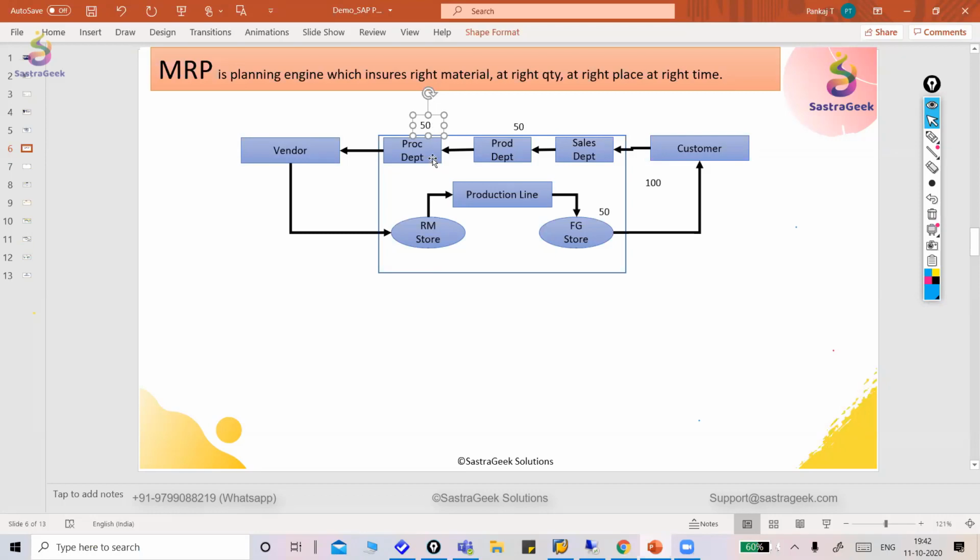Based on that, the purchase department will create the purchase order to the vendor for 50 quantity. The vendor will come up with this 50 quantity, right? It will get stored at your store, and then only you can start your production, so that after production you will have 50 plus 50, which is equal to 100. Hence that 100 can fulfill the customer demand. Now this is a very simple example that I have taken. There is only one finished material, only one production line, right? And it is not that complicated.